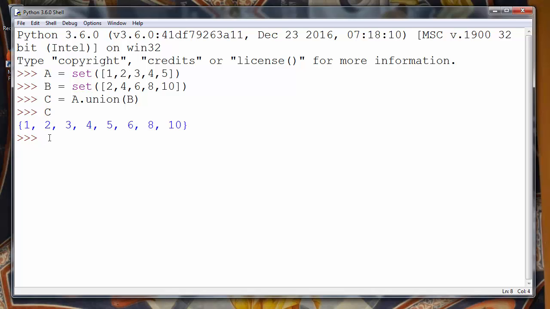So that's all for this video. With the union method, you can make the union of two sets in Python programming language.